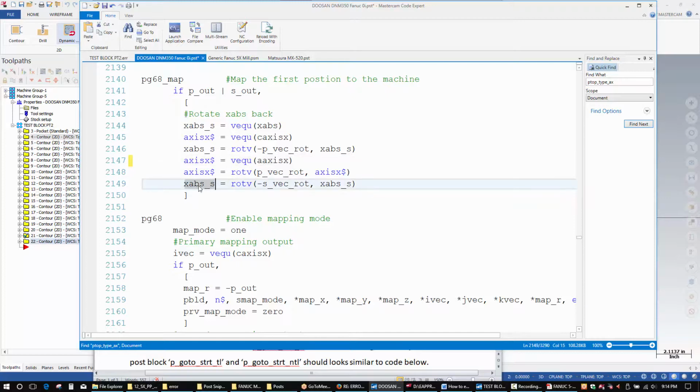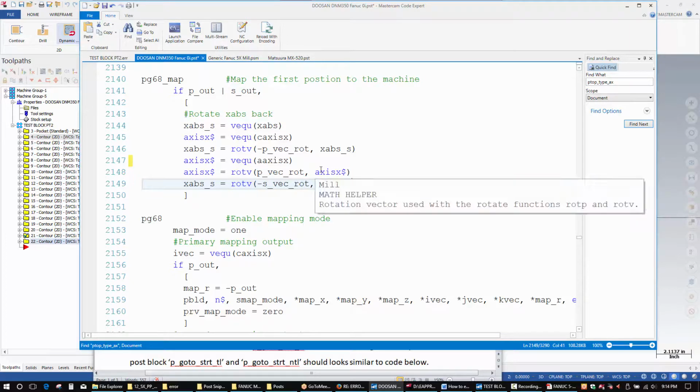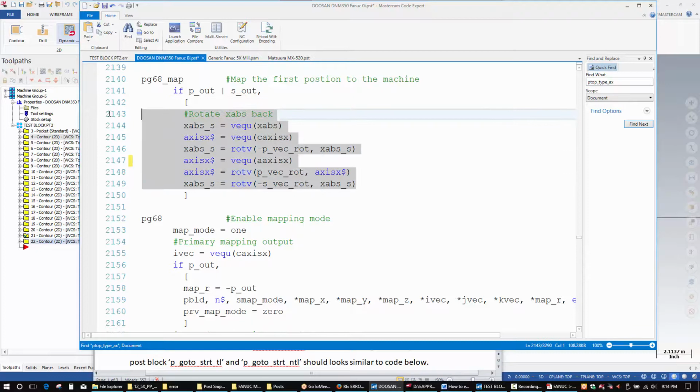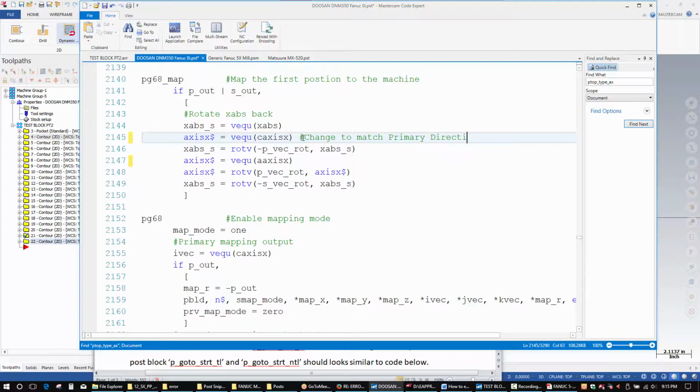And then X abs S, rotate vector, minus the secondary vector rotate angle, and we're applying it here. The important thing to understand about this logic here is that you'll only need to modify this line and this line.